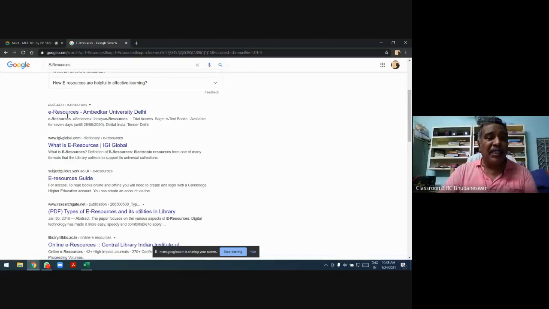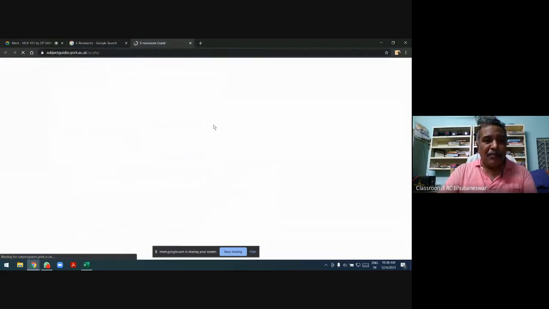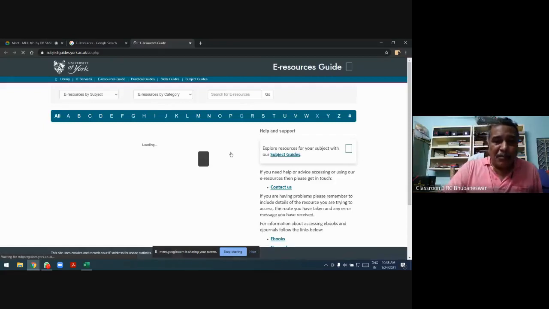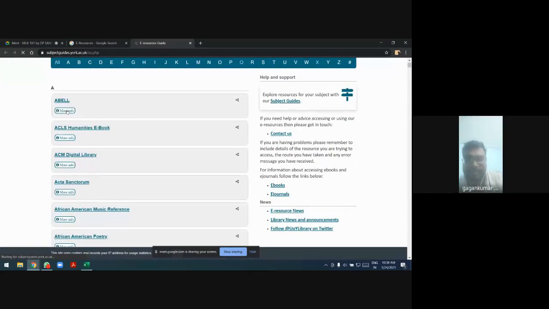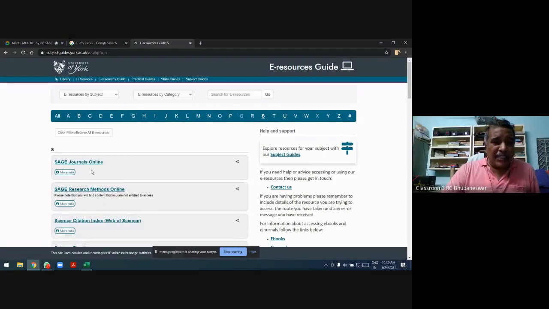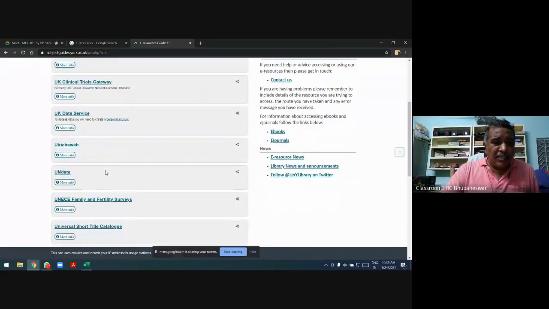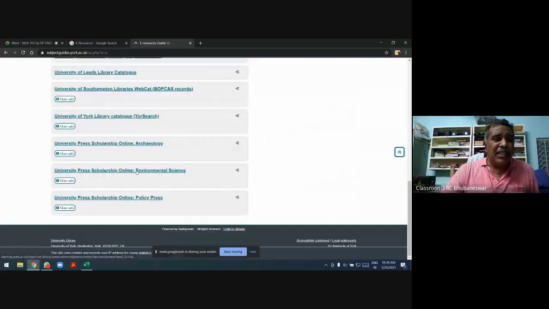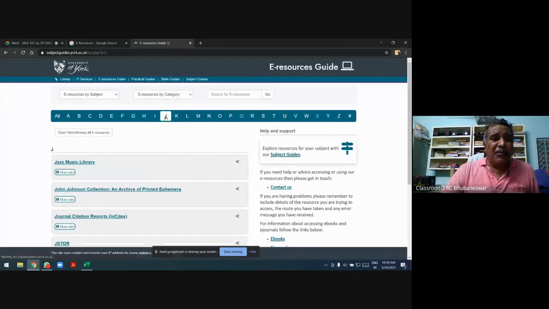One is Ambedkar University, Delhi e-resources. Then the e-resources guide. Let us see how the e-resources guide will guide you. Now coming to the research guide, you are able to see. There are so many guides, all arranged alphabetically. You go to A, you'll get some. That's a huge set of resources. If you go to U, there is UN data, embassy data, it will guide you. It is one kind of secondary service, but entire information is available under the e-resources guide.